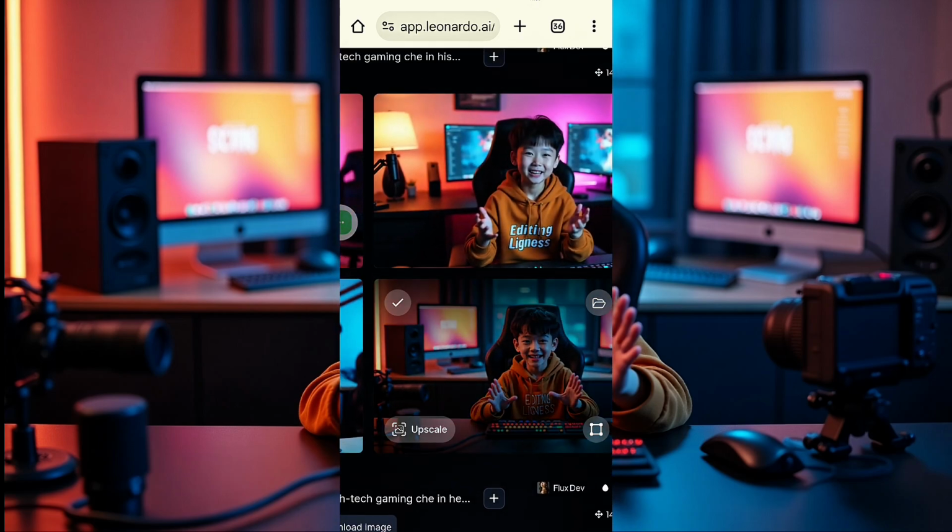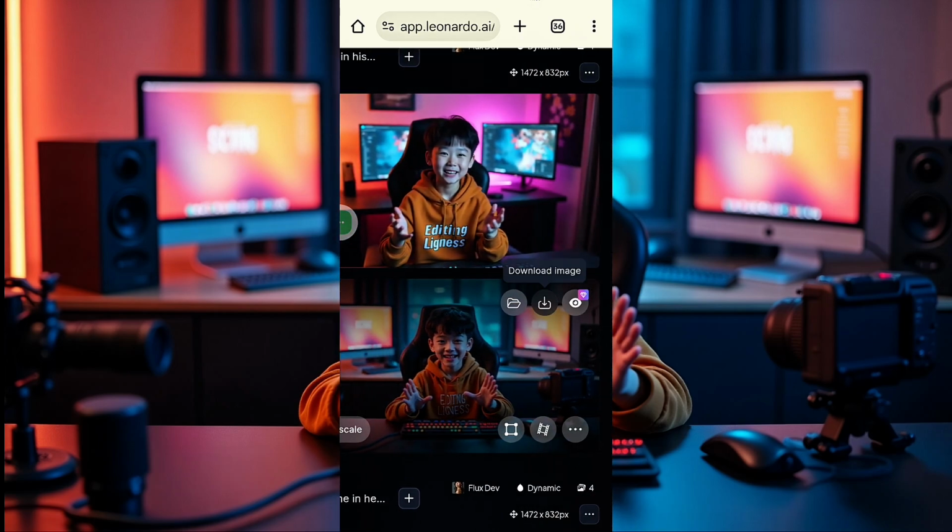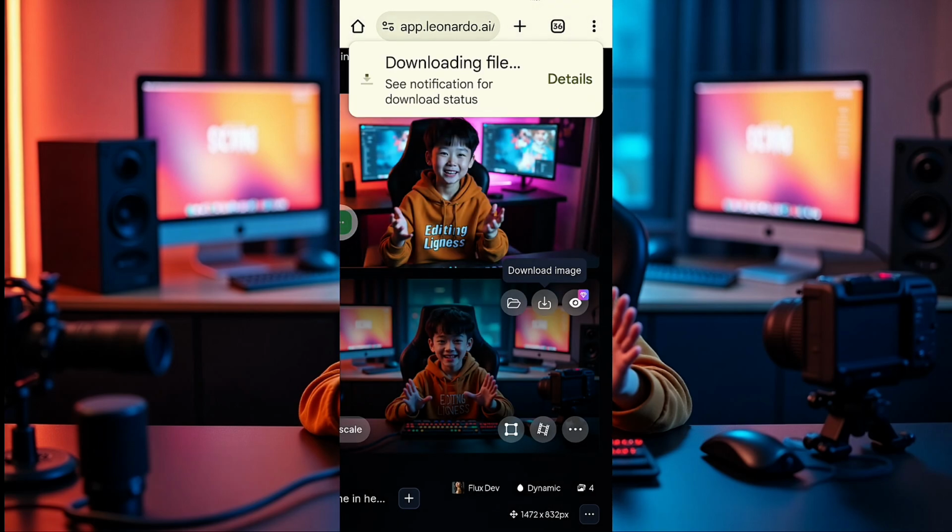All right, so I'm going to be downloading this one. Now we are done generating our images.